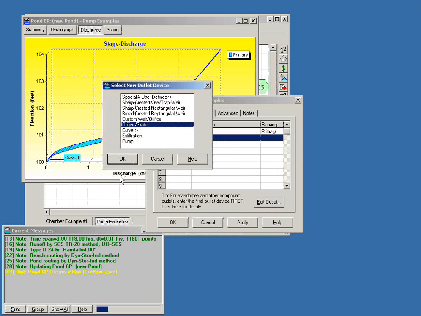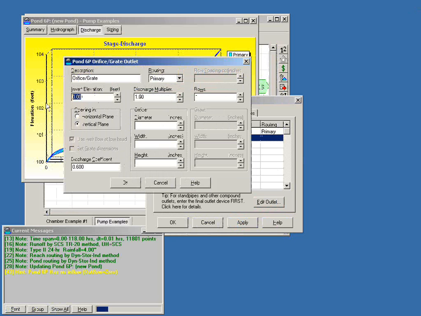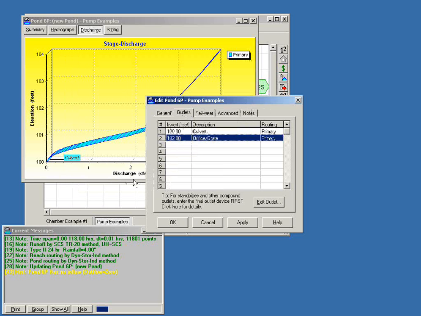And then we might put an orifice in the side of the riser structure, perhaps up at 102 feet. And we can specify that the orifice is either in a horizontal or vertical plane. This will be a vertical plane because we're cutting a hole in the vertical side of the riser. And let's say it's 4 inches in diameter, and we could specify that we have 4 of these openings that are spread around. And actually, I want to set here a discharge multiplier of 4.